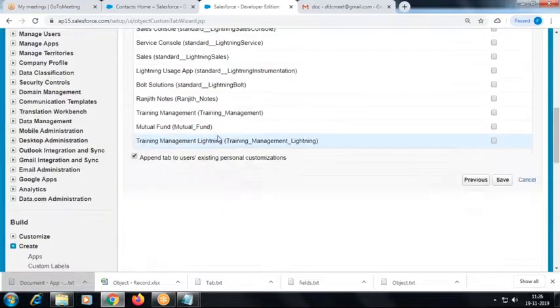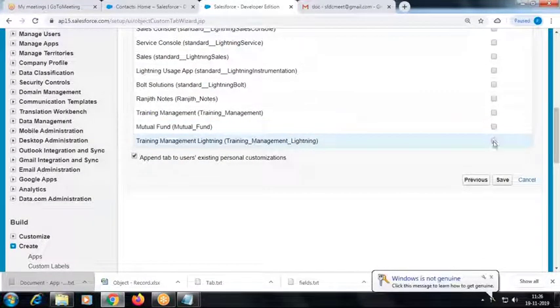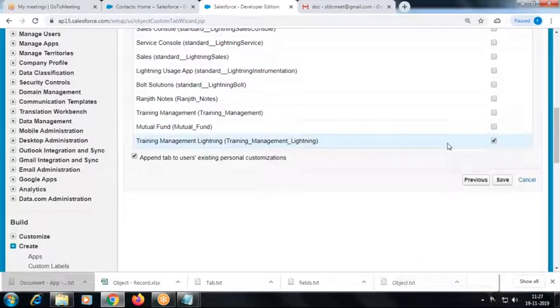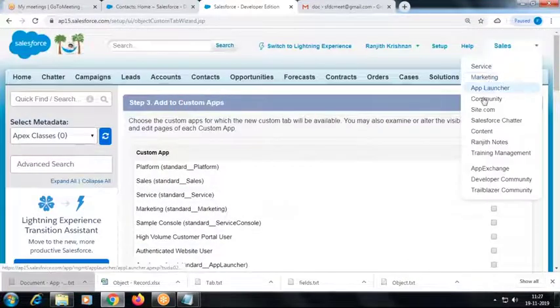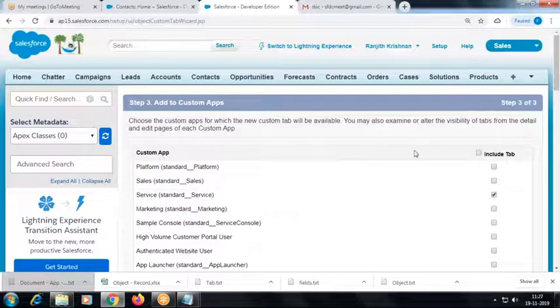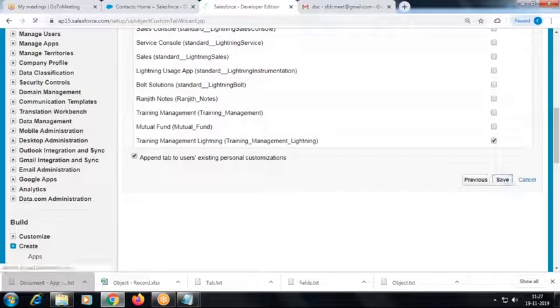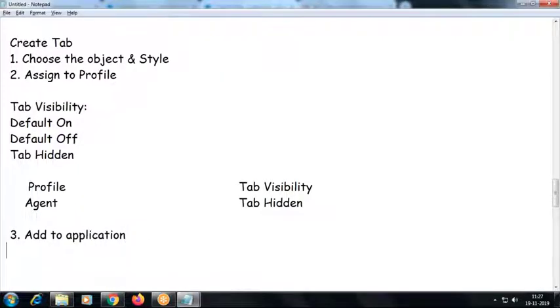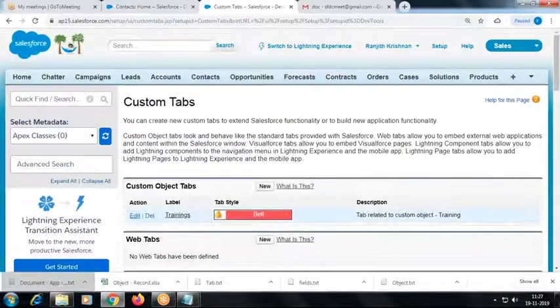Suppose I would like to add it only to training management, and only to the service application, and save. What will happen? Only in the service application the tab will appear, and only in training management the tab will appear. Save. So that's the final step to create the tab: add to application, then we save it. That's all. So this is the process to create the tab.